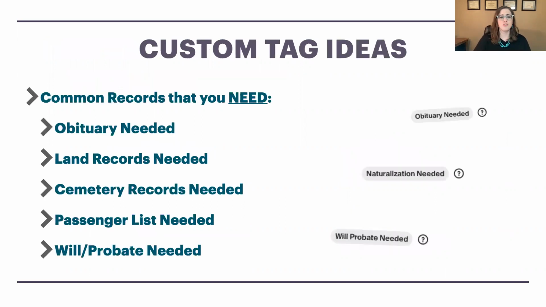You can come up with so many different things to help remind you of research that needs to yet be done with your tags. A lot of my custom tags were also like, I need an obituary. I don't have one for this person yet. I need to find their land records, their cemetery records, their passenger list, their will or probate, any of those kind of document groups, those collections that we like to add to the tree.